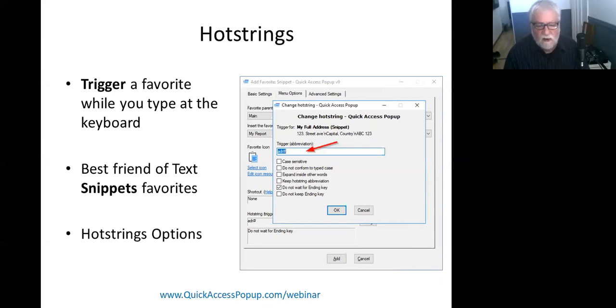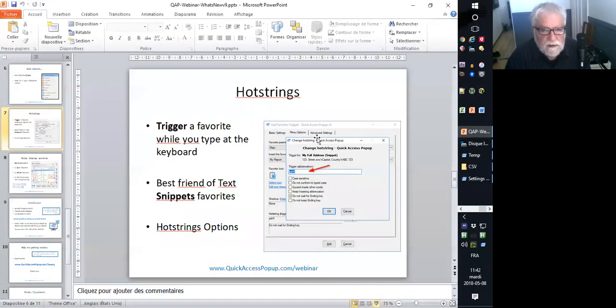Snippets and hot strings are really made to work together, because snippets are pieces of text. We'll show an example of this later. So you could have a snippet where you have a trigger, an abbreviation, if you wish, something like ADR for address. When you type this, it will automatically be expanded to your full address. So you will type a lot fewer keys. I have to type Quick Access Popup maybe 500 times per day. So I have shortcuts now which are keyboard-based and in fact text-based shortcuts. That's another way we could describe hot strings. So we will see this, and we will also see the options that are available for these hot strings. So, an example here.